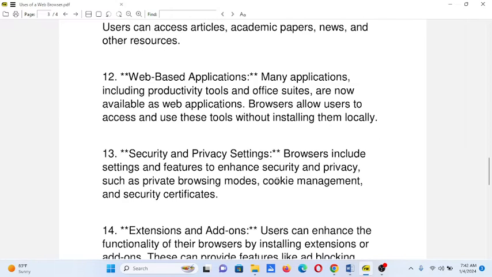Number 12, web-based applications. Many applications, including productivity tools and office suites, are now available as web applications. Browsers allow users to access and use these tools without installing them locally.